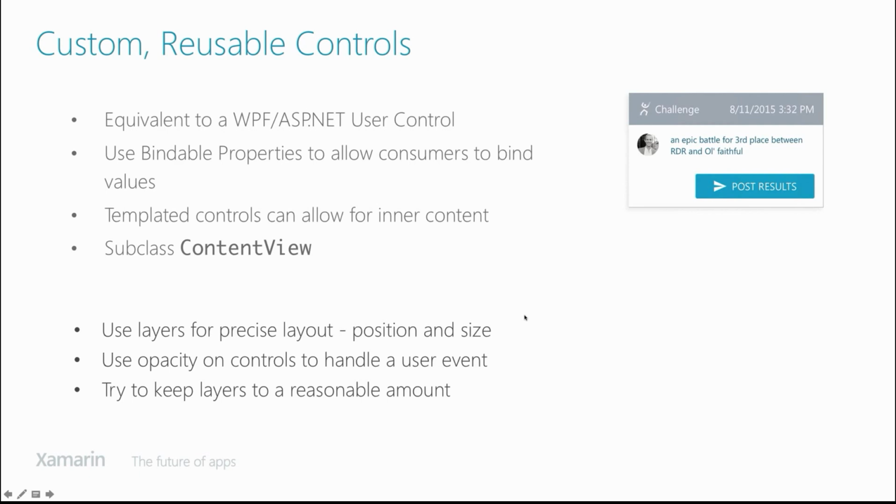Anytime you use something more than twice, my rule of thumb is I'm going to put it into a control. I don't like having to duplicate code throughout my application. I know maintenance is going to be kind of a nightmare down the road, so I don't really want to copy and paste code everywhere. So I'll create a reusable control.